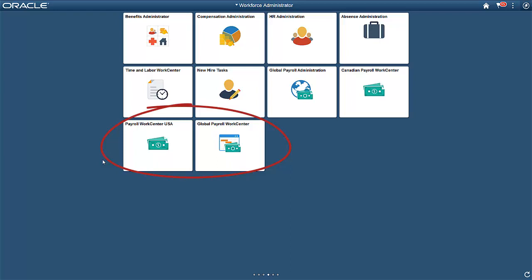PeopleSoft delivers WorkCenters with functionality specific to your product. Your system administrator must determine which links and functionality end users can take advantage of. End users can configure and personalize their own WorkCenter for maximum efficiency. When a user accesses the Fluid WorkCenter, the data for each work item is displayed based on these configurations.